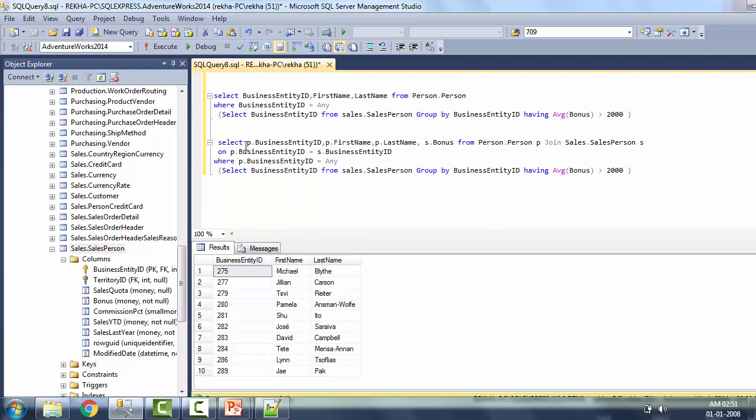So my query selects business entity ID, first name and last name from the person table, and the bonus column from sales.salesperson, then the on clause, and then a where condition on p.business entity ID equal to any, and then our subquery. Now select this and execute it. Here you can see the bonus column has also been added to these records. So this is how you can use joins with the any operator and subqueries as well.